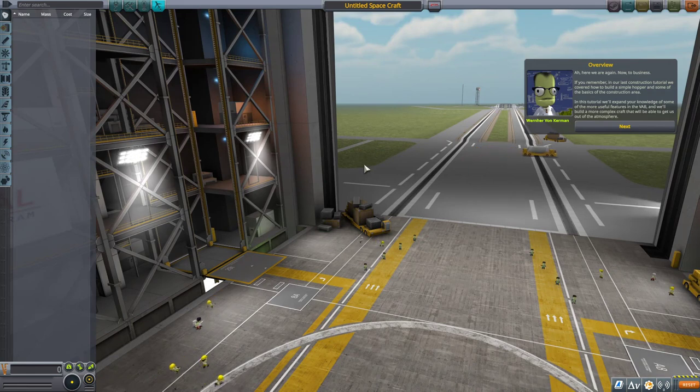Here we are again. Now to business. If you remember, in our last construction tutorial, we covered how to build a simple hopper and some of the basics of the construction area. In this tutorial, we'll expand your knowledge of some more of the useful features of the VAB, and we'll build a more complex craft that will be able to get us out of the atmosphere. Okay?